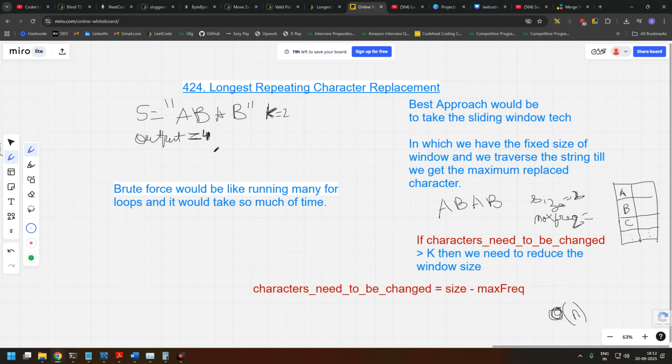The brute force would be like running many for loops and it would take so much time. So we would run a for loop starting from A, then we would start from B, then we would start from A, then B. So it would take so much time. So the best approach would be to use the sliding window technique.